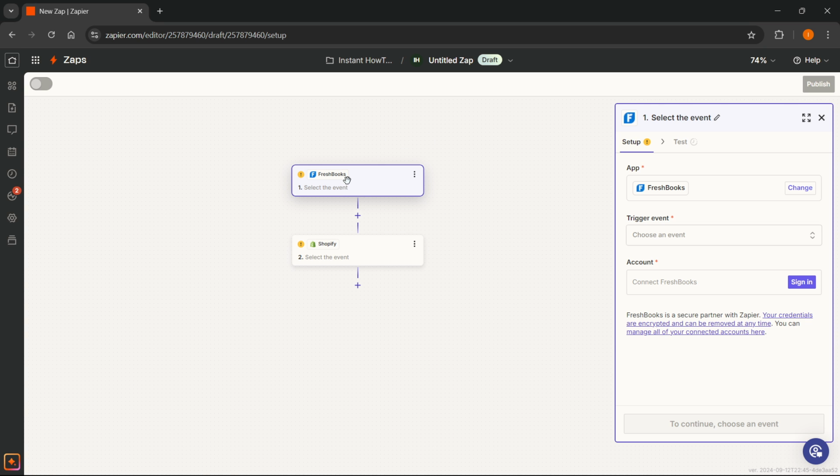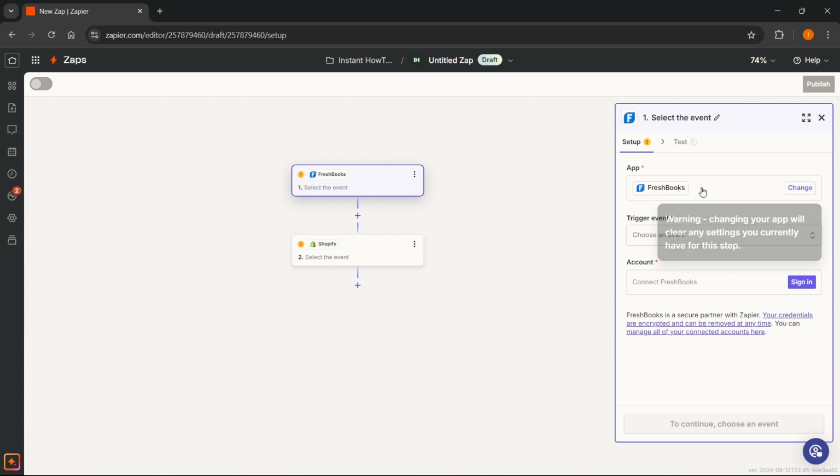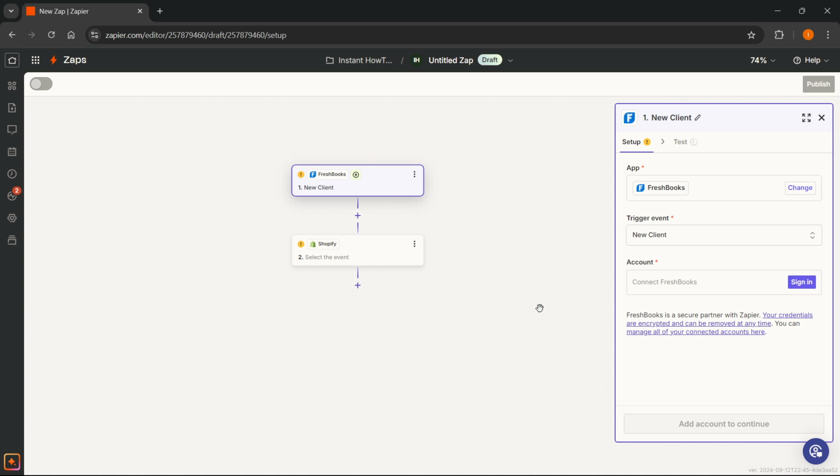So it's an integration between Freshbooks and Shopify. Now, inside each and every single one, as you can see over here, what you have to do is first, of course, the app is selected and the second app is already selected too. What you want to do is select a trigger event over here. So for example, let's say you want new client. And then account, you have to sign into your account.